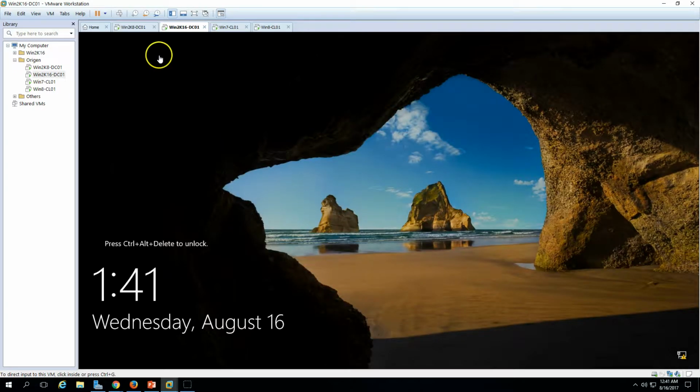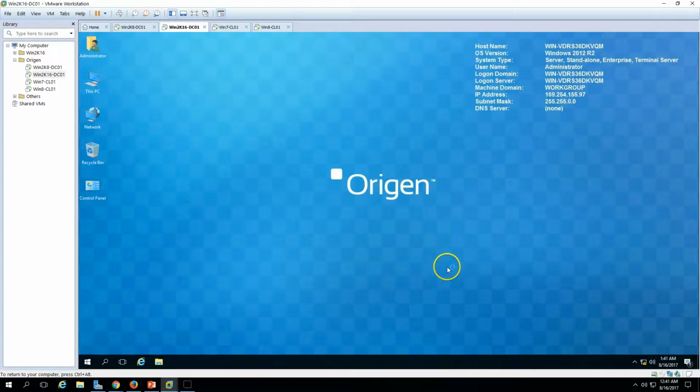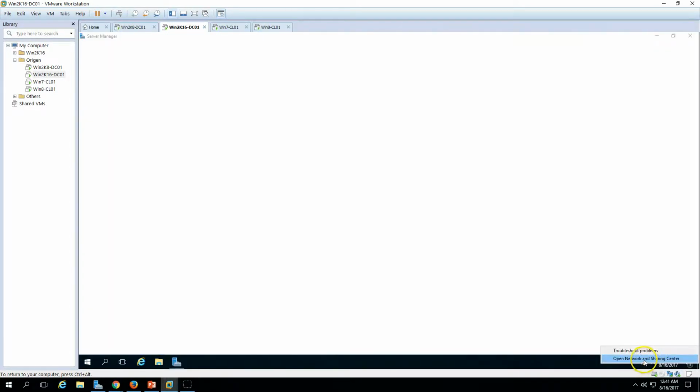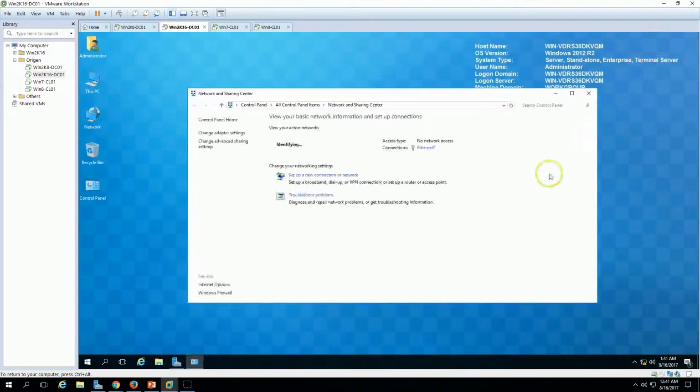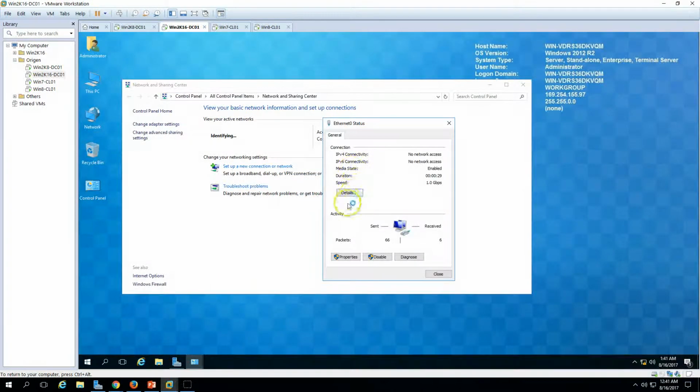So here we go, hit Ctrl+Alt+Del to log into the server. And now for now you can say it's taking the APIPA IP address, which means there was no IP address configured or no DHCP server is active on that network. So I'm going to put the IP address on this machine first.